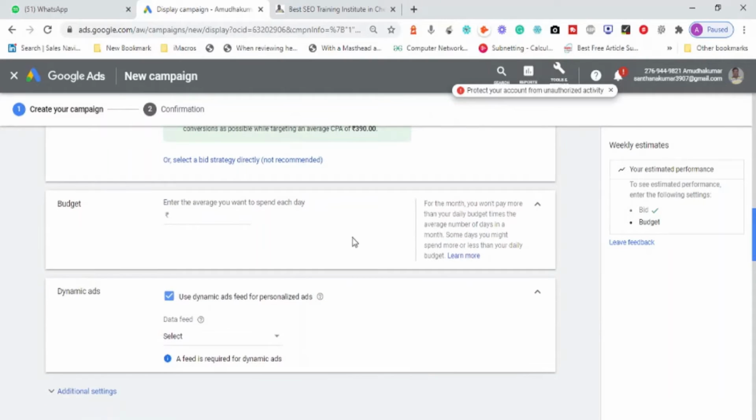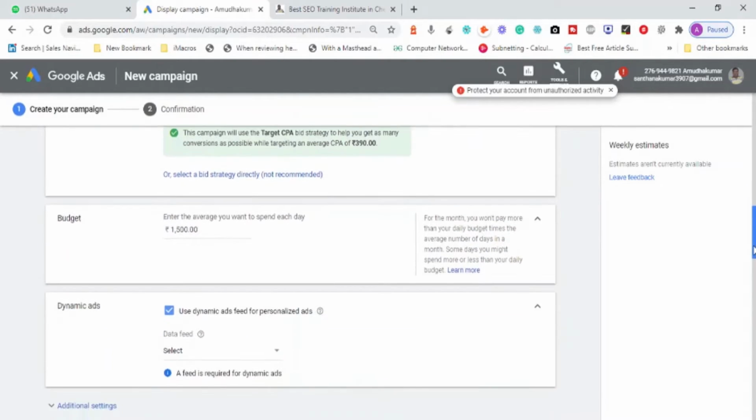The budget that we really want to spend is somewhere around 1,000 rupees every day. So I'll be getting around 3 leads for 390 rupees approximately. Not even three, so two only. So what I can do is make my budget 1,500. Now, there is no weekly estimate available, so let us leave it.